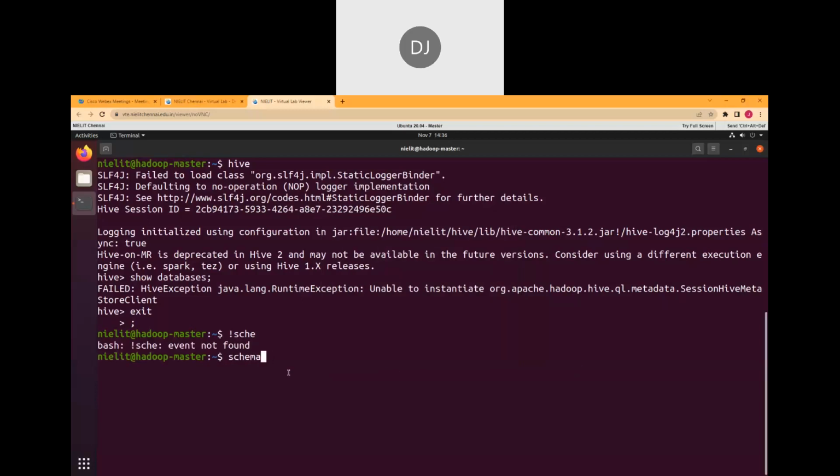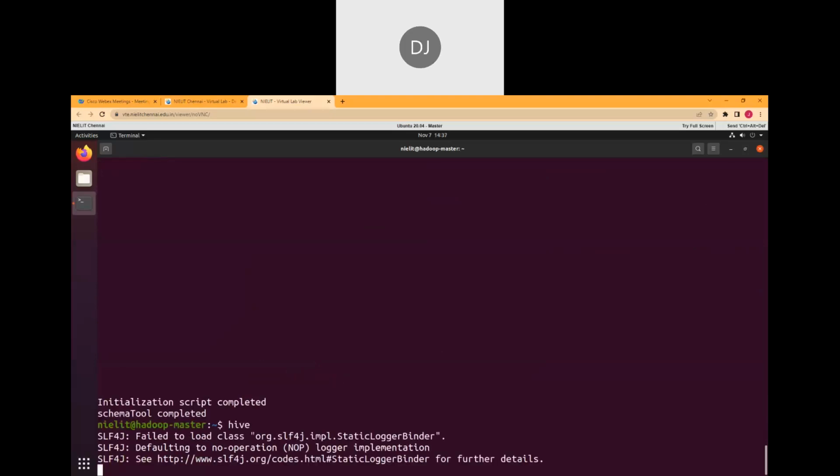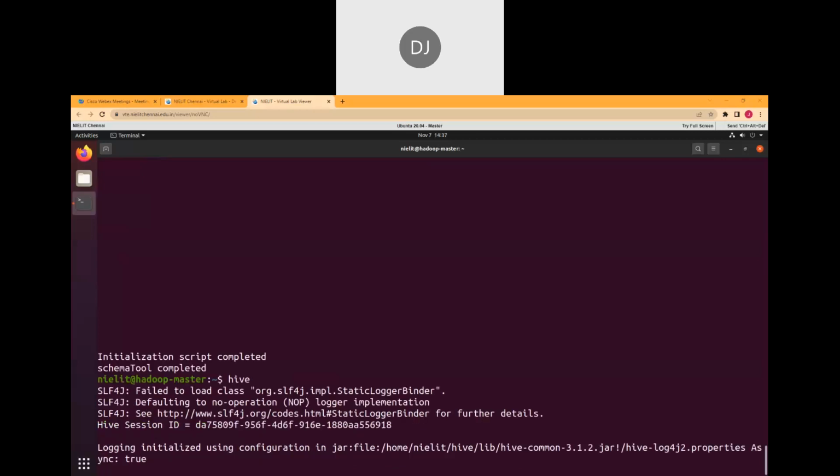Schema tool, hyphen dbType, dbType is derby, and initSchema. Okay, it is completed and now again we will launch Hive. Hive, anywhere you can launch that from. Not a program problem.